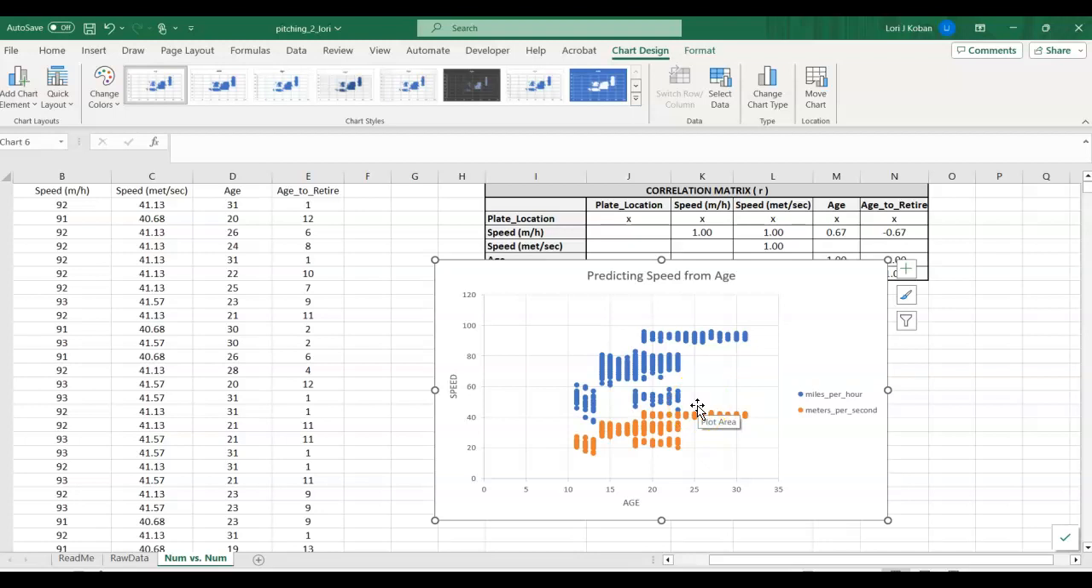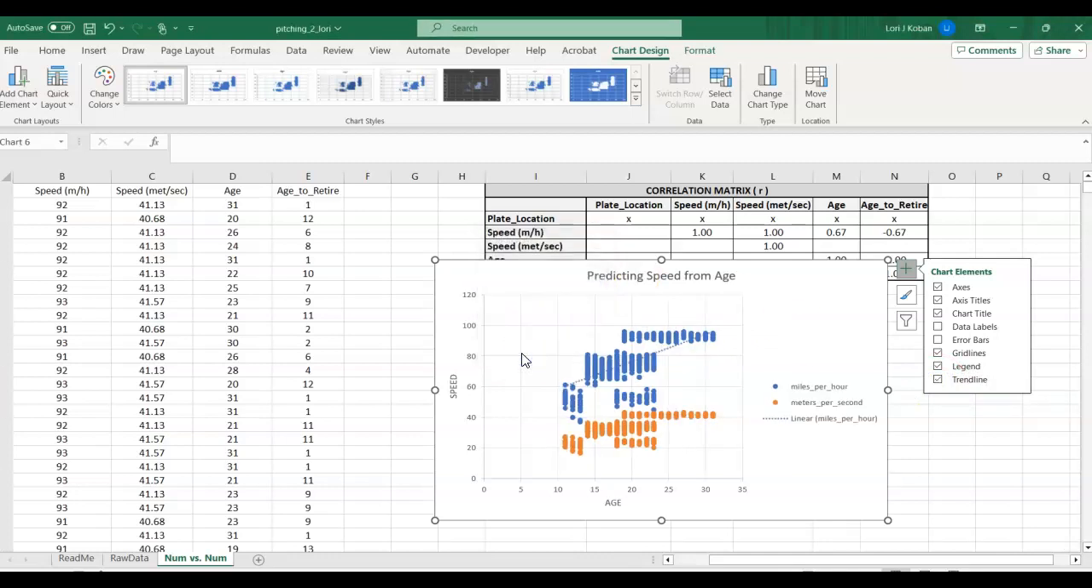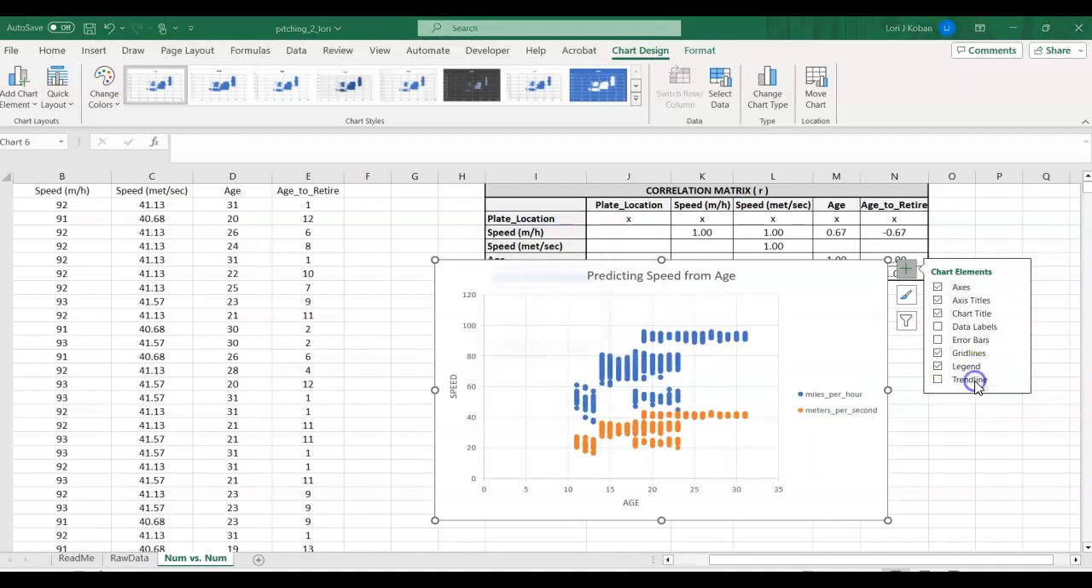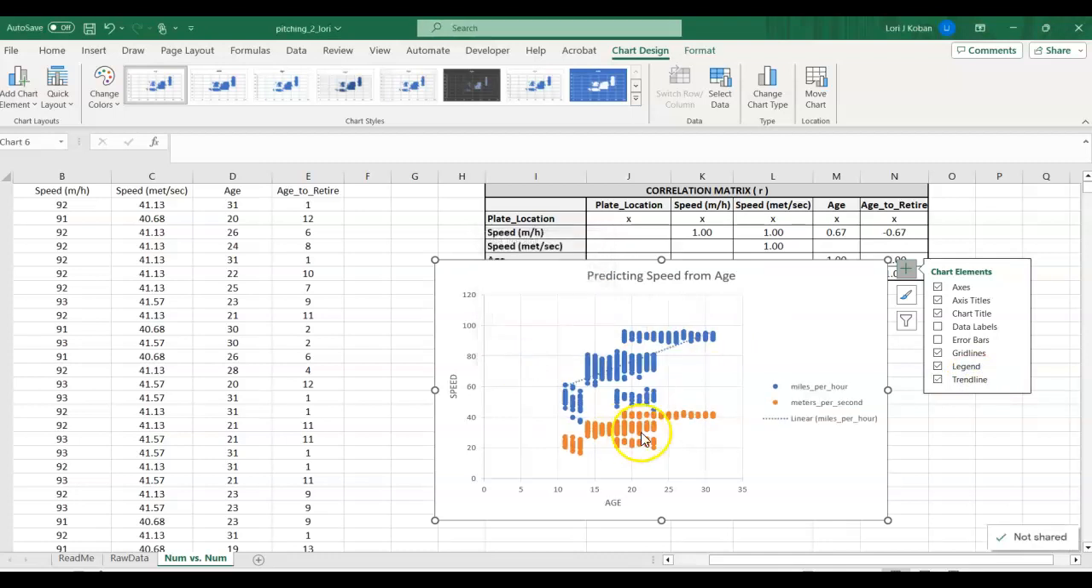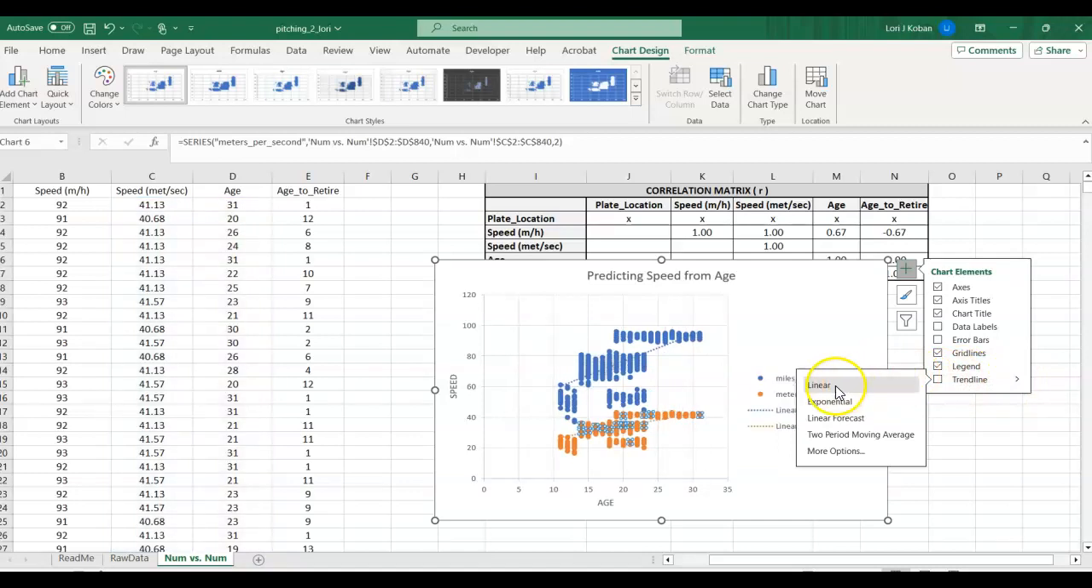Okay, let's add our trend lines now. If I go back here, I can click trend line and it asks what I want the trend line for. I want the trend line for miles per hour. Now let's click on trend line again. I actually want both of them. So I want miles per hour, but then I'm going to click here and I want the trend line for this one too. We'll do a linear. And so we have two linear trend lines.